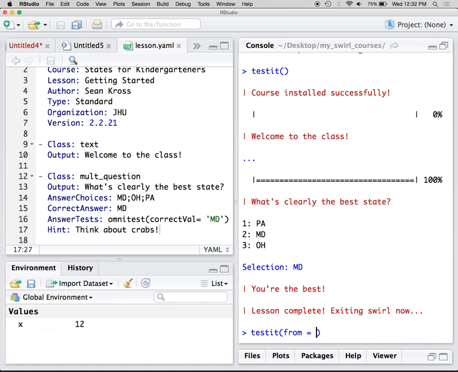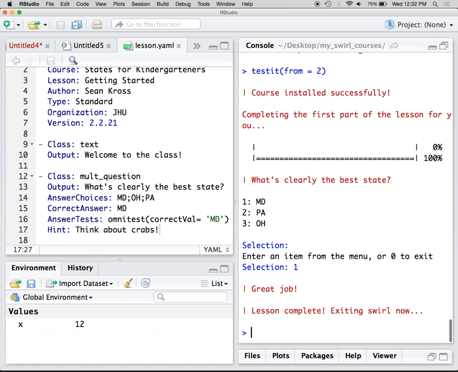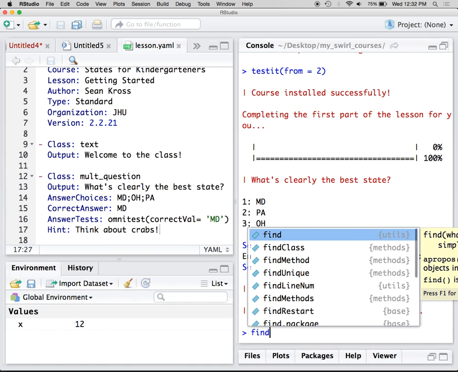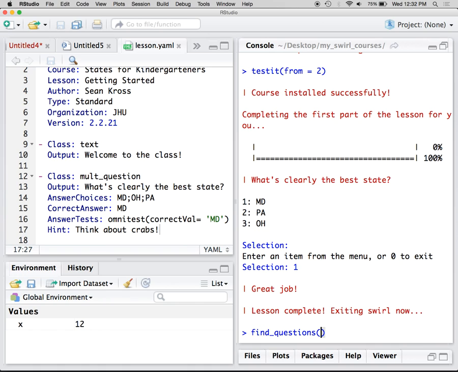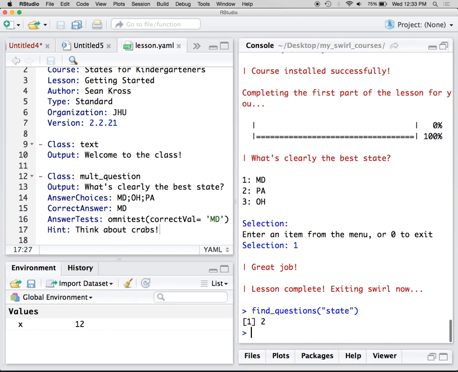But in the YAML, it's not very clear. If I had 100 questions, I don't know what question number that is. So you can do find questions, and this isn't a perfect solution, but if you type in a regular expression, it will give you the number of questions that match that regular expression. So it might be a couple. So you regex on the output. Okay, got it. It's good to know.